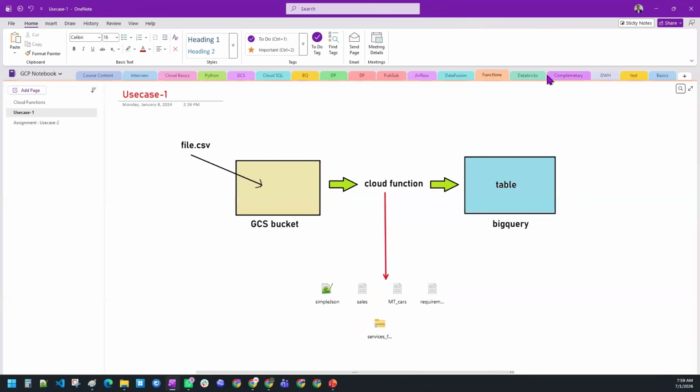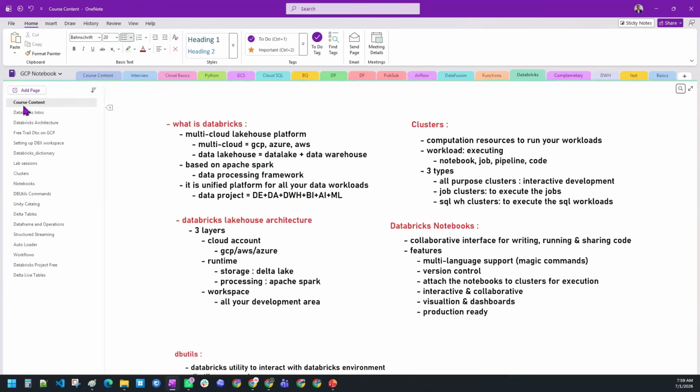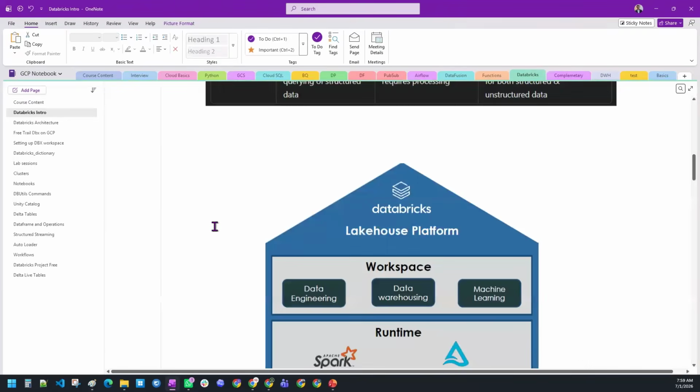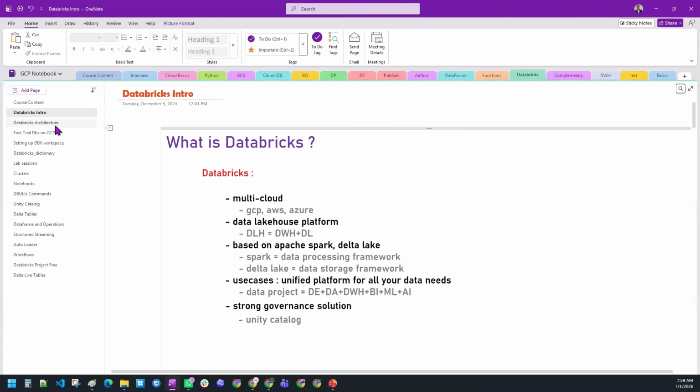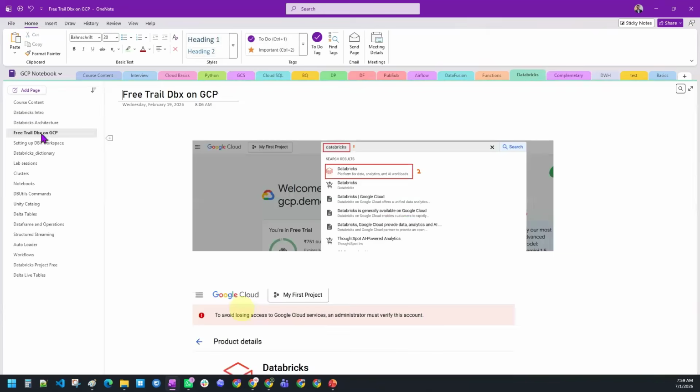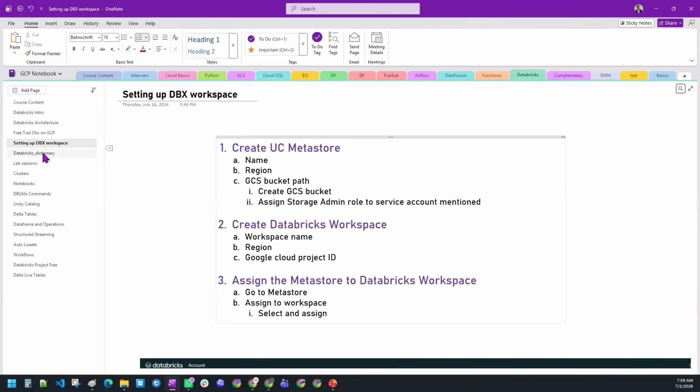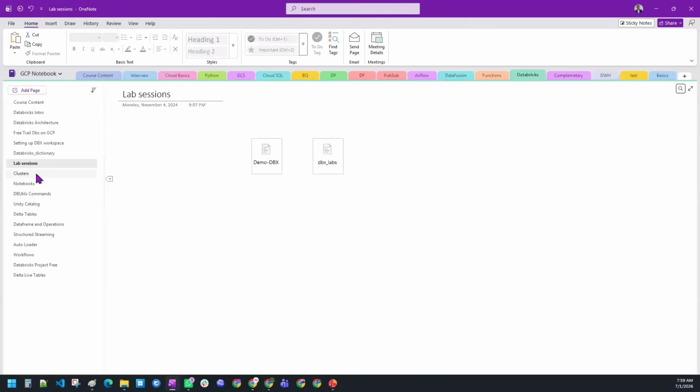What is Databricks? Now the final topic, Databricks. A lot of things on the Databricks. What is Databricks? Databricks architecture. How to set up a free trial on Databricks. Setting up the workspace. What is Metastore? What is workspace? How to assign it? And lab sessions. What is cluster?